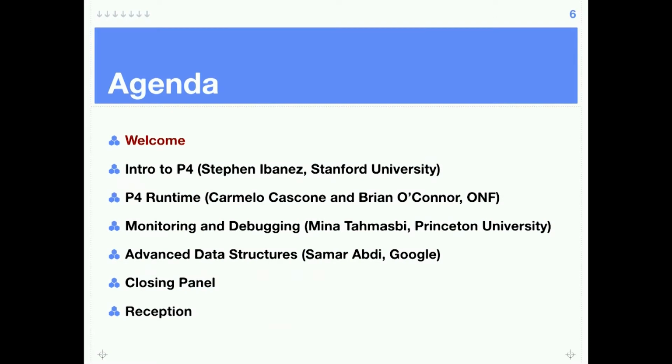To give you a rough outline of the agenda, next we're going to have an introduction to P4 by Stephen Ibanez from Stanford University. Then, as I already mentioned, the P4 Runtime presentation from Carmelo Cascone and Brian O'Connor from ONF. The monitoring and debugging session is going to be taught by Mina Tamasabi from Princeton University. And then we're going to have a discussion of advanced data structures from Samar Abdi at Google. One interesting thing to mention here is, again, the breadth of contributions presented today, each of these coming from different organizations, none of them Barefoot Networks.